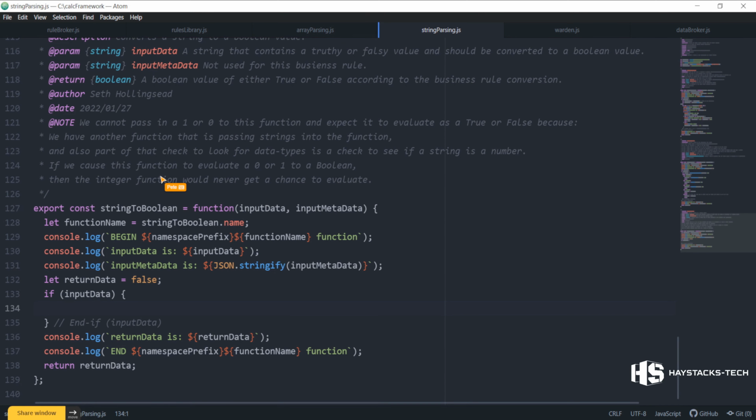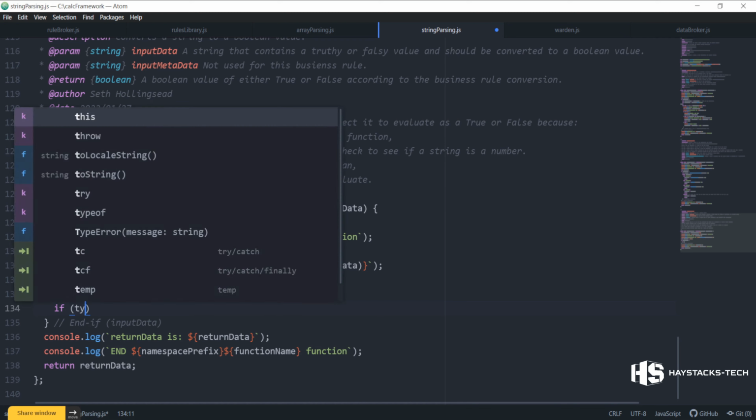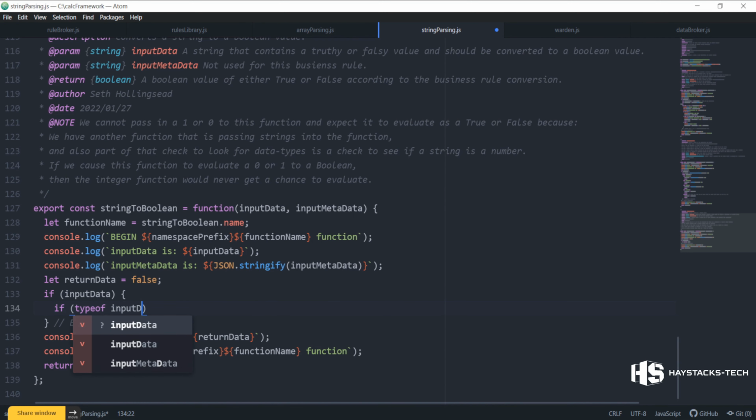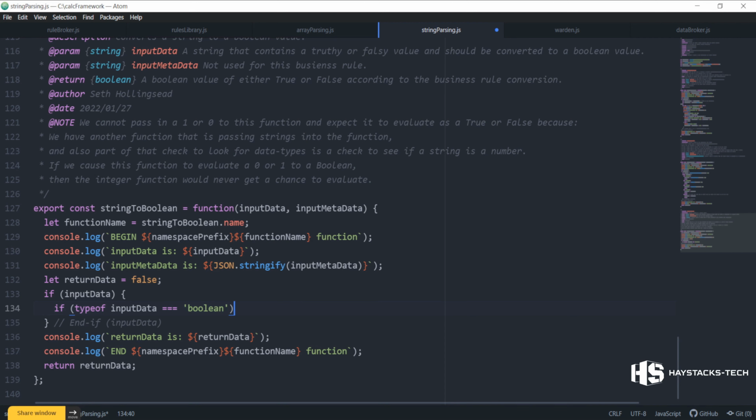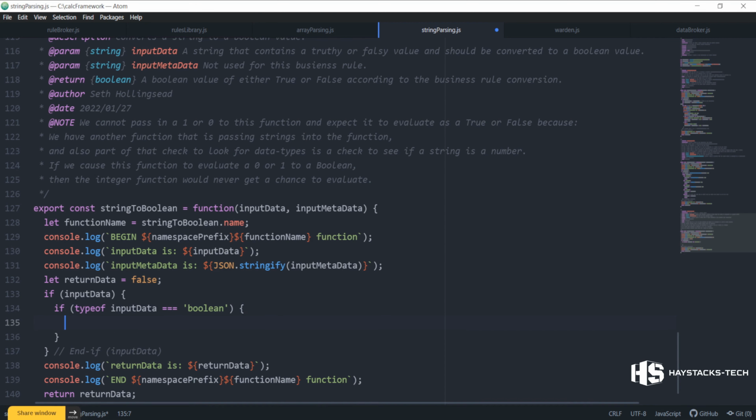Once we get this input data, we're just going to keep on going. We're going to say if, and this is interesting, type of input data equals Boolean. So this is going to tell us, did we pass in a Boolean already or no? And if we did pass in a Boolean, then we don't need to convert it to a Boolean. It's already a Boolean. So we just return data equals input data, and that's it.